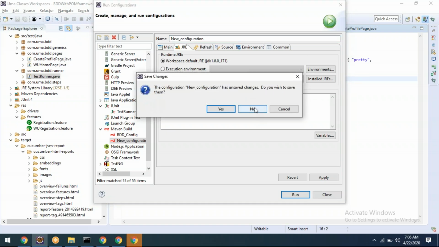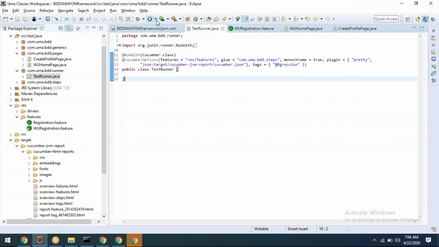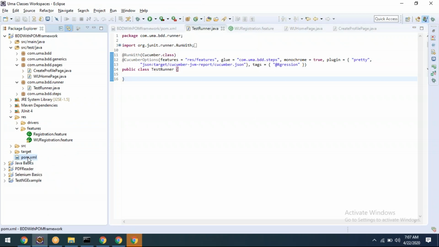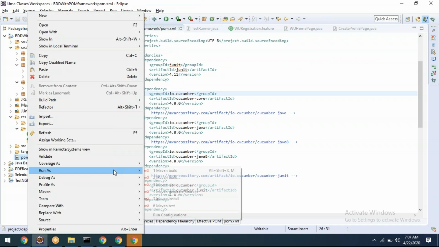As of now, I'm discarding everything. I don't want to save it. Okay. Then directly you can do run config something, right? I mean, this is how it will come. Then click on RL3 BDD config, or else what we can do, not only there, you can run another way like pom.xml. Okay, here run as, here something you have to test, like build something is there, right?